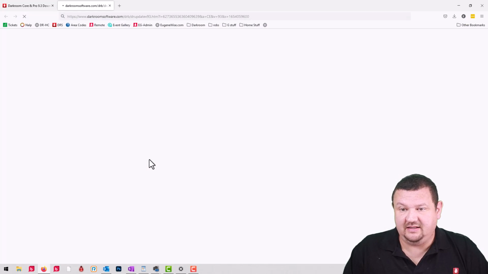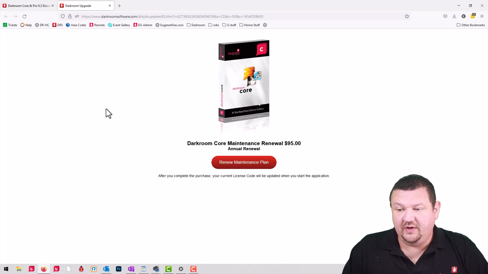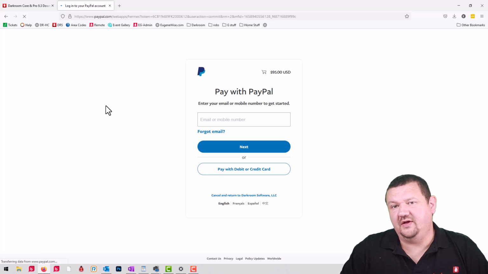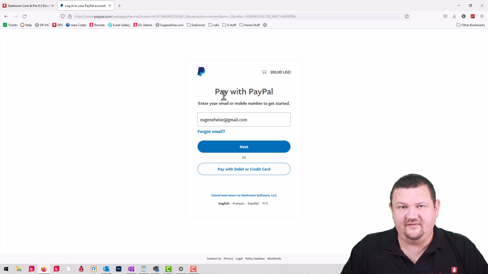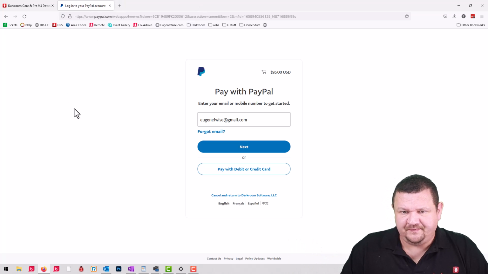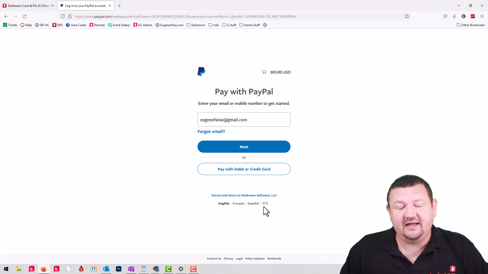I'm going to go ahead and click renew, and then it'll give me a payment portal, and it's $95 to renew for the year because it's been less than a year expired. So I'd go ahead and enter that, and I would be good to go for the next year of updates.